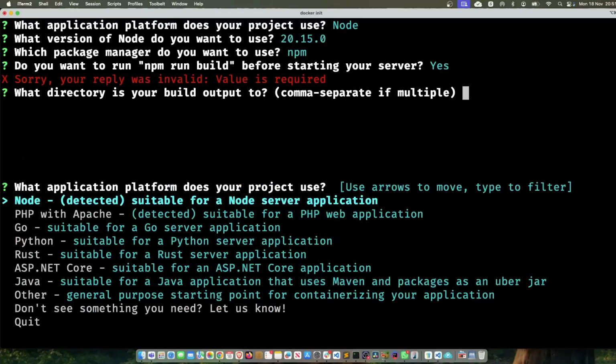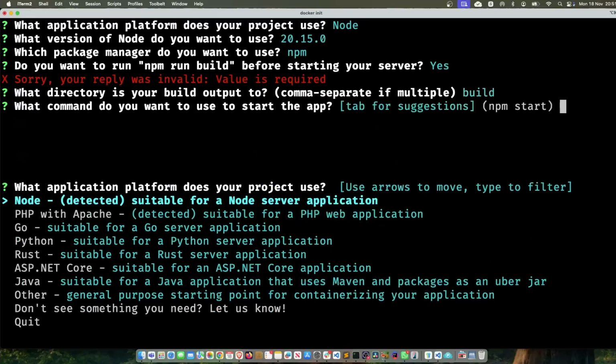Also, it says sorry, it's required. So let's say, well, I just want you to go to, like, build as an example. Okay, so that will just create that. It will just pretend to do that within the Dockerfile it's going to create.